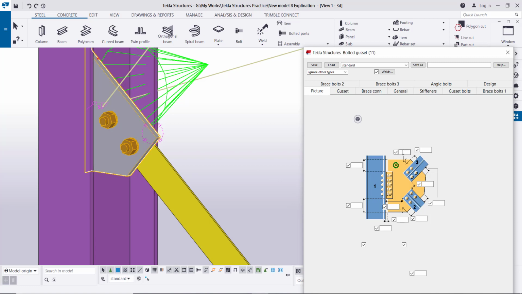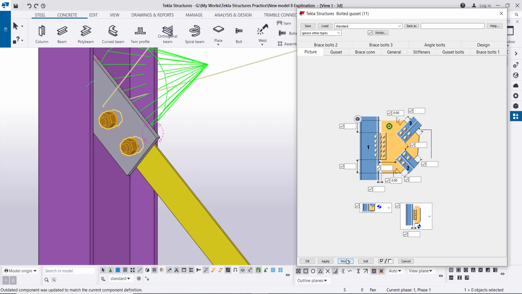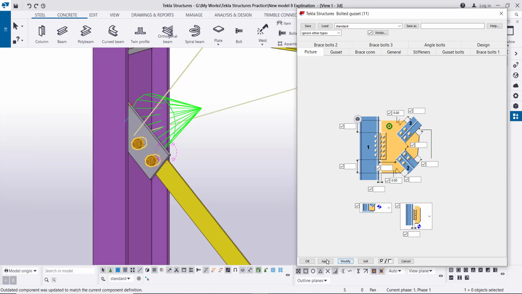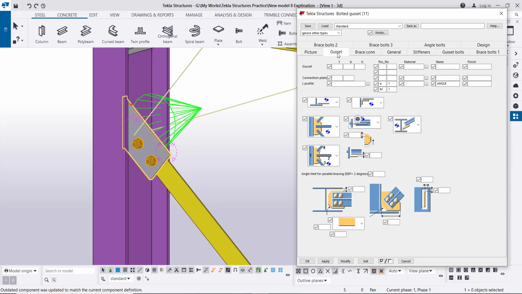you have to type here: this is the angle and this is the angle. You have to type 0 here and 0 here also, and modify, as you see, and it will be straight. The gusset will give the plate thickness, we'll make it like 10 mm, modify.